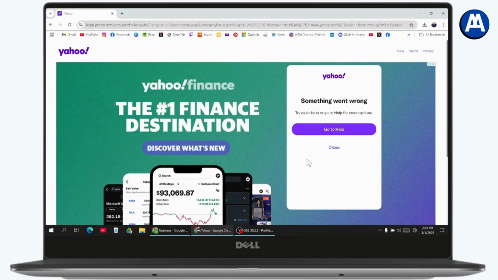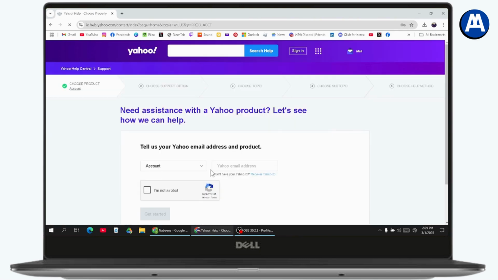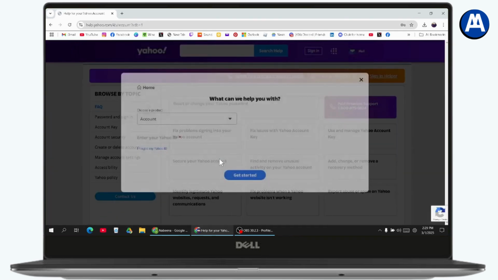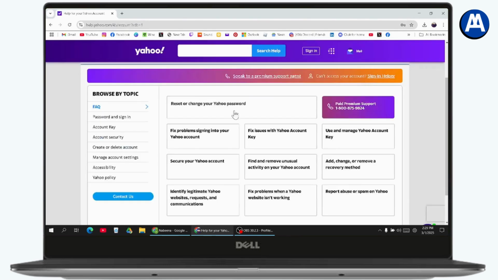And as you can see, you don't have any other option but to go for help. If you go with help, then here you need to select the account and then your Yahoo email address and go with I'm not a robot and then submit the tick. After that, you might get some help, or you can just simply go with contact us, which is right here.